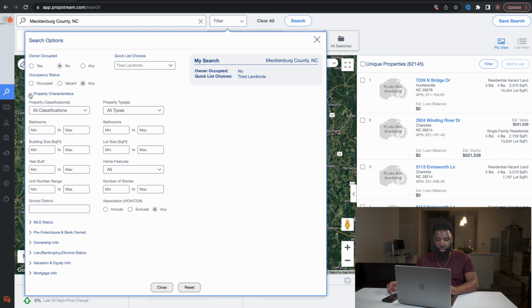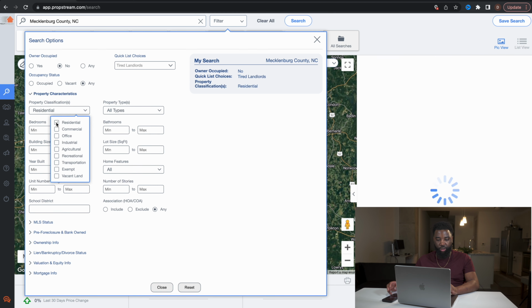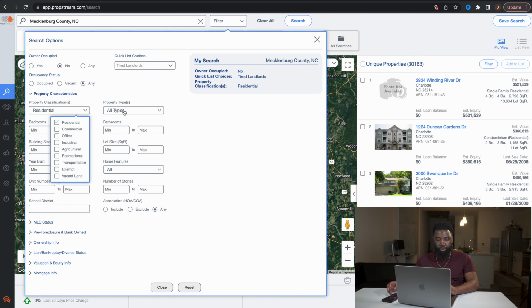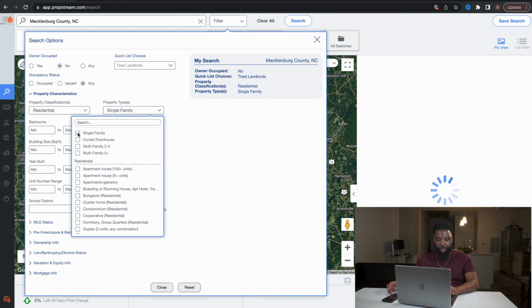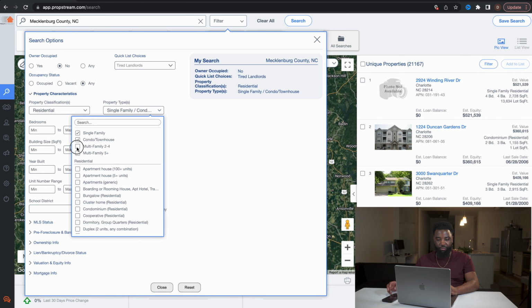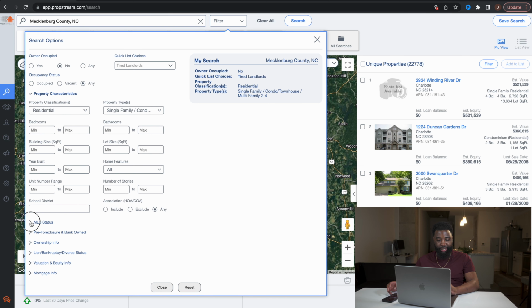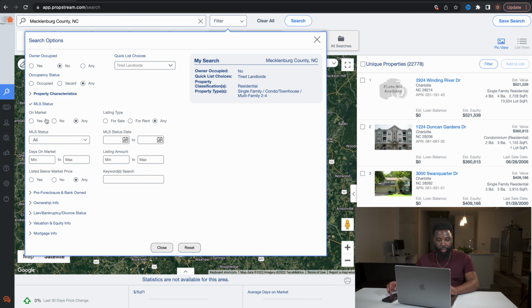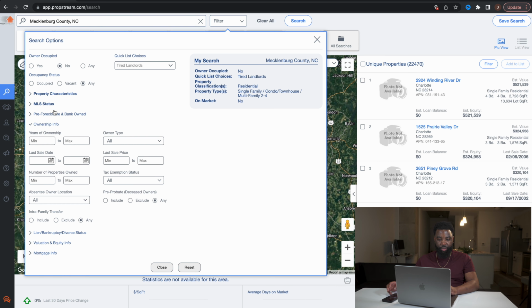We're going to go to the classifications. We're going to check residential, property types, single family, condo, multifamily 2 to 4. We're going to go to MLS status tab, on market, no. We're going to go to ownership info.